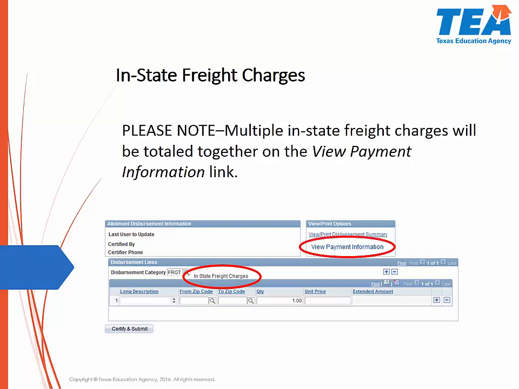For example, if you requested funds for $50 in in-state freight on one disbursement request, and then the following day submitted another disbursement request for in-state freight for $100, then when that payment comes, it will show $150 on the View Payment Information link. You will only be sent the $150 one time, but it will show on both disbursement request View Payment Information because it is associated with both disbursement requests.